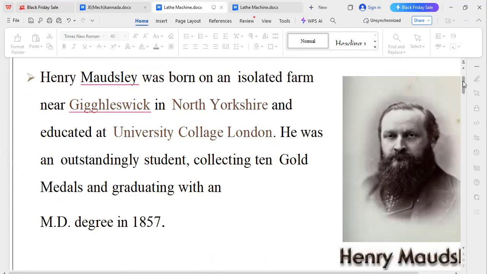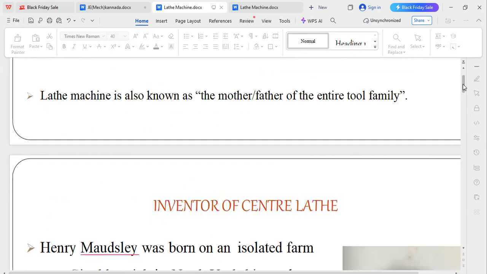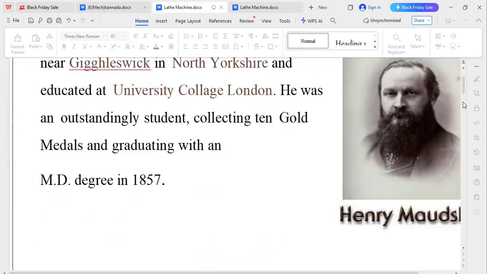Next, the inventor of the center lathe, Henry Maudslay, was born on an isolated farm near Woolwich and educated in University College London. He was an outstanding student, collecting ten gold medals, graduating with an MD degree in 1857.